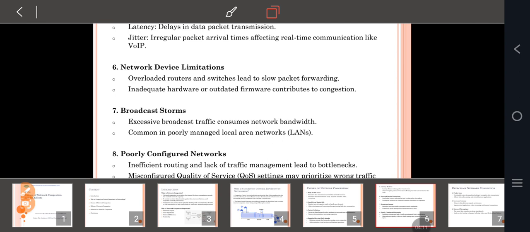That's called the jitter. So then fifth one is the network device limitations. Older routers and switches can't handle the high speed data efficiently. For example, outdated Wi-Fi routers struggle to support the many connected devices.